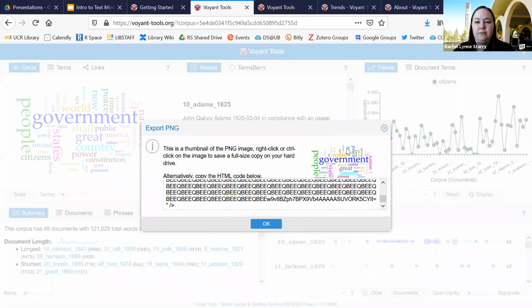You can view this image and then save it as an image. Something's happening with my Firefox. I think my Firefox is frozen. I have too many Voyant windows open. That can happen too. It can kind of bog down your browser. It could also be because I have Zoom open. There's a lot going on. So it seems like that has frozen, unfortunately.